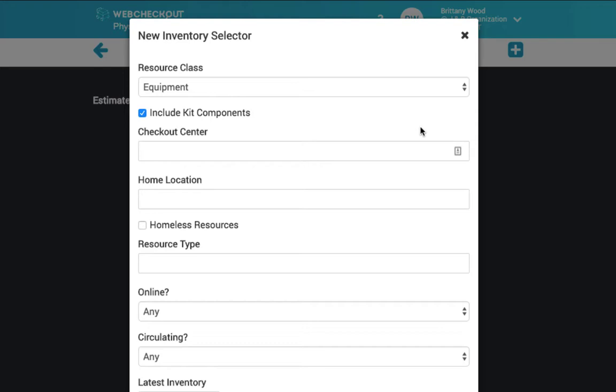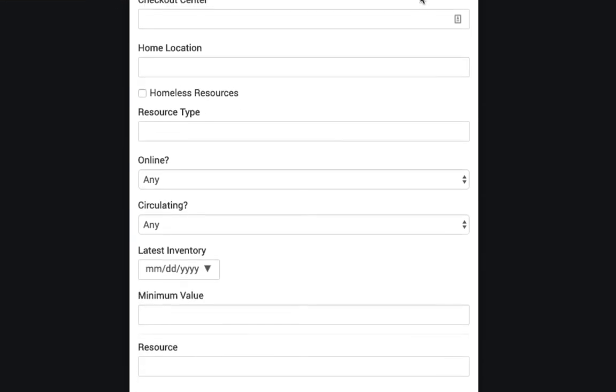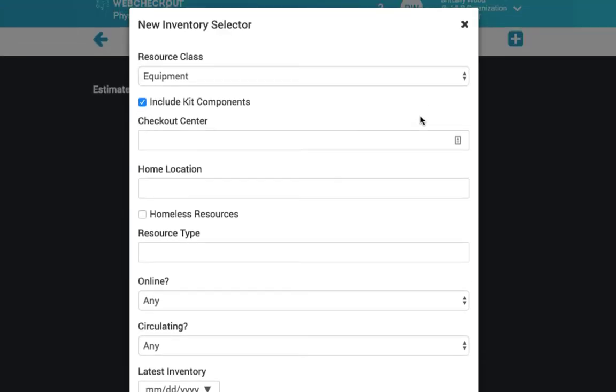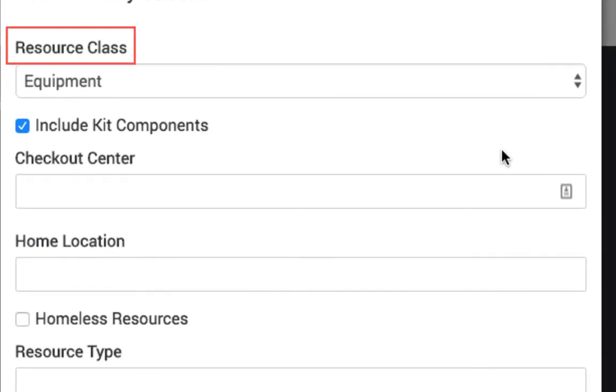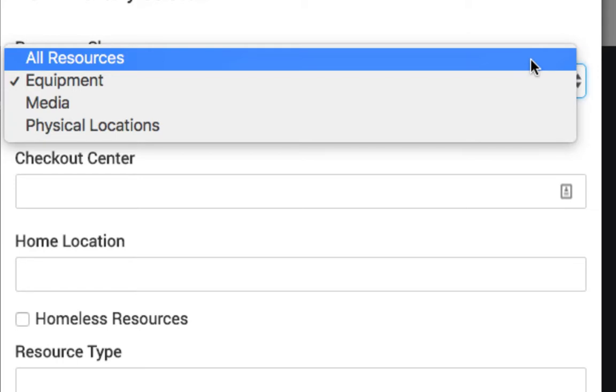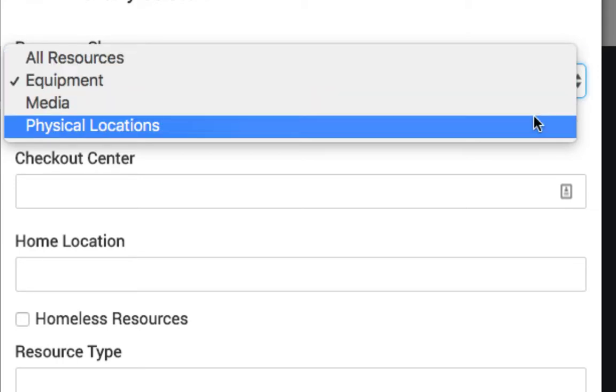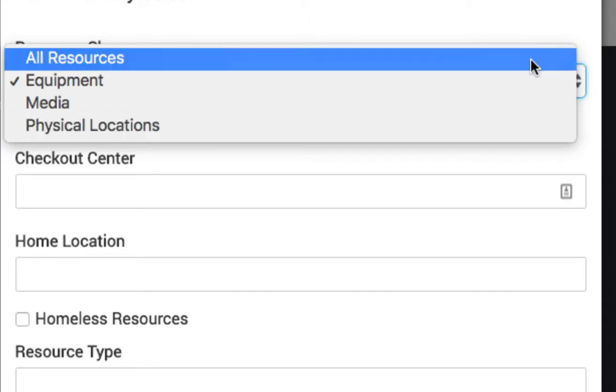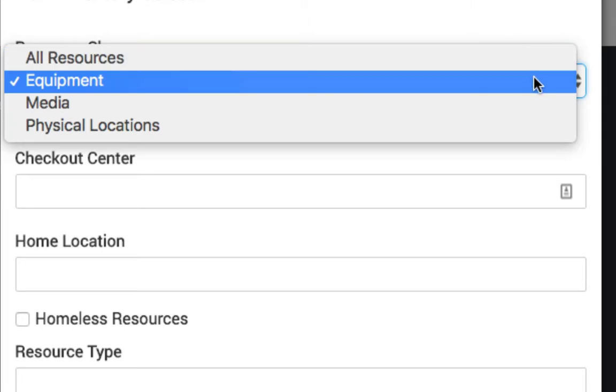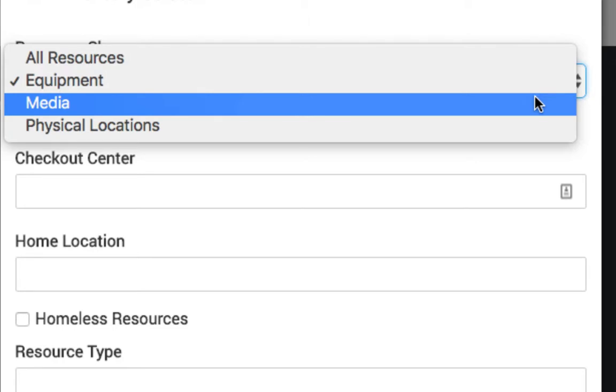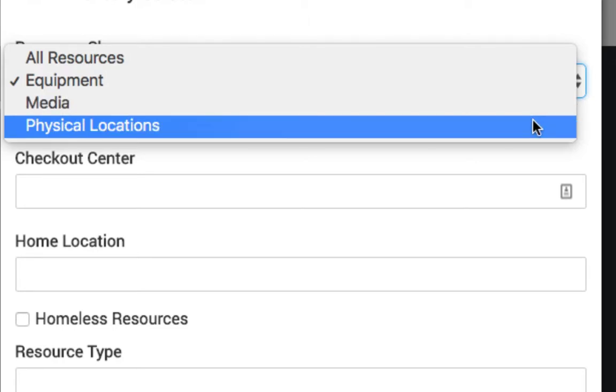Selectors define which resources are included in the inventory project. Let's review each of these selectors. Resource class. Specify what category of resources are included in the project. There are four options: all resources, equipment, media, and physical locations. All resources includes all resource categories. Equipment only includes equipment resources. Media only includes media resources. Physical location only includes location resources.